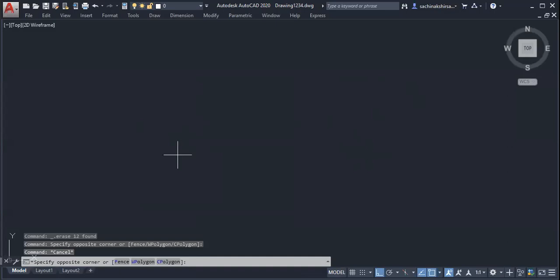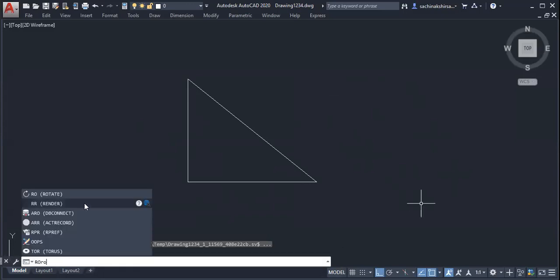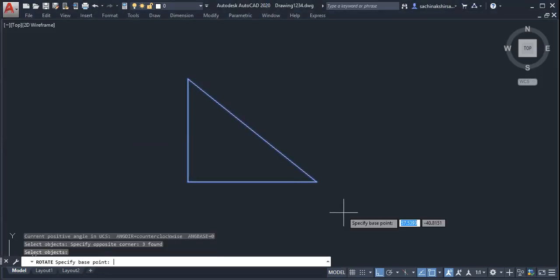So one triangle I will draw. Which triangle are you observing on the screen? I have drawn one right angle triangle. So I want to rotate this. The shortcut is RO enter. Rotate, select object, enter, specify base point. About which point do you want to rotate? So that you have to rotate.